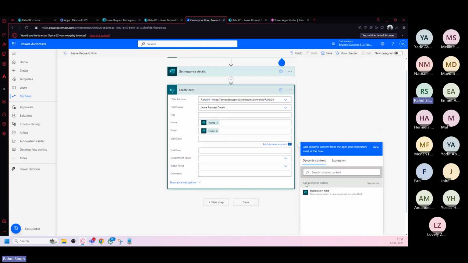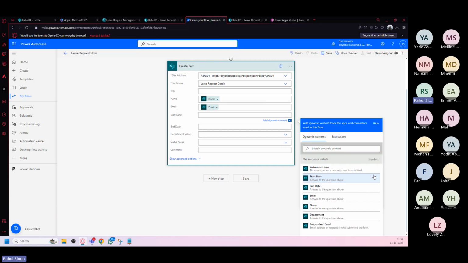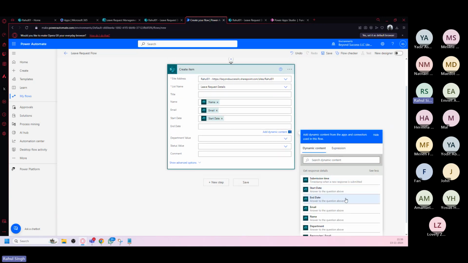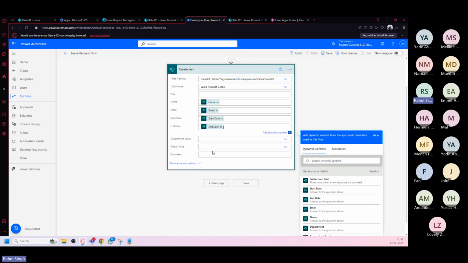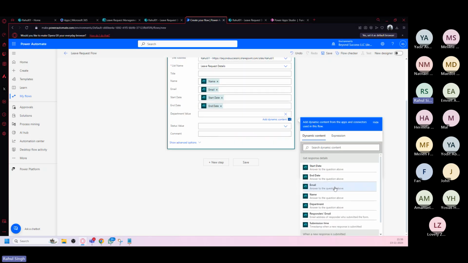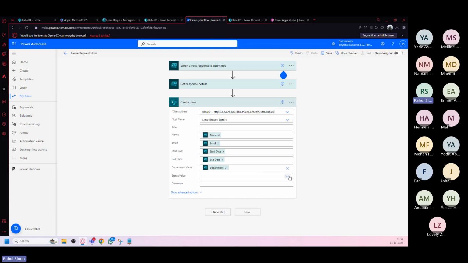You see, email I want to bind here. I want to bind my start date here. Start date. I'll bind my end date. And then let's say, for example, department I'm going to bind here, right? I'm going to enter the custom value and I'm just going to say the department. Okay, now see. And the status, right now I'm making it pending because this is a new entry, so first it will be pending. Okay, let's keep this step only.